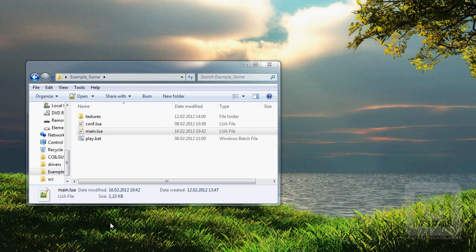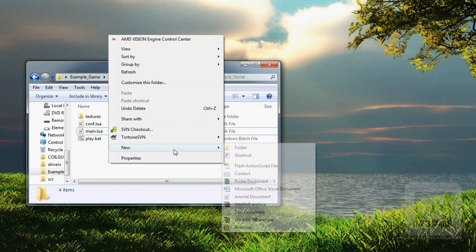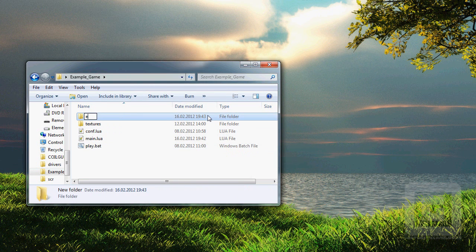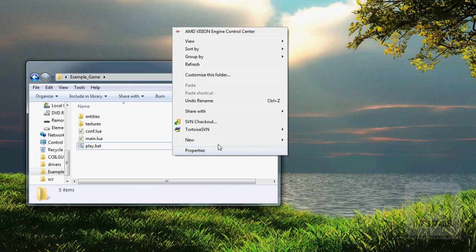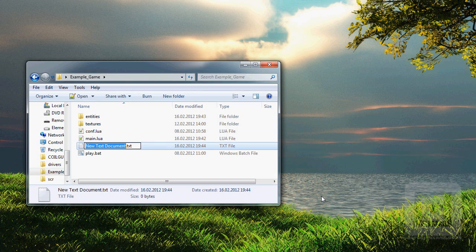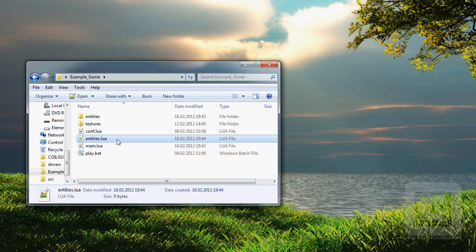We want a folder for our objects. Each object is going to be one file, one Lua file. So a box would have a box.lua file inside this entities folder. We also need a header Lua file, as I like to call it, entities.lua, which is going to be our module. The module for the entities.